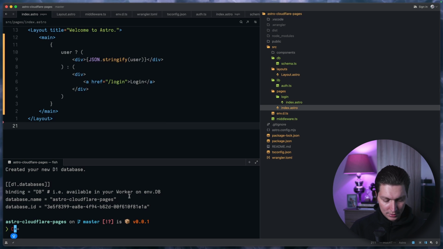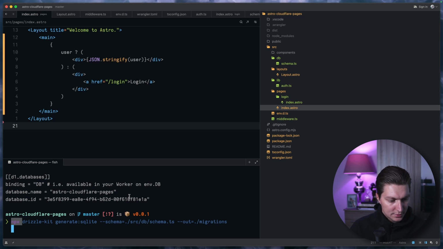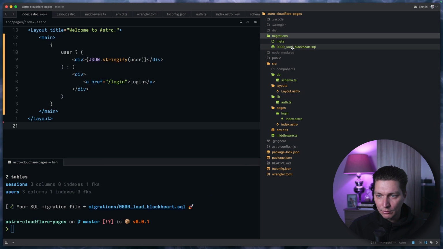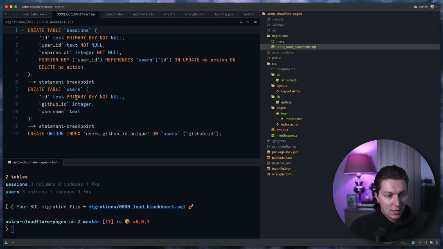So if we do npx, let me search for the command. So yeah, this is from Drizzle Kit. We can generate migrations from our schemas. So here in the schema, we're using the path to our schemas.ts file. And if we run that, we now have these migrations, and we have our sessions and users tables generated.